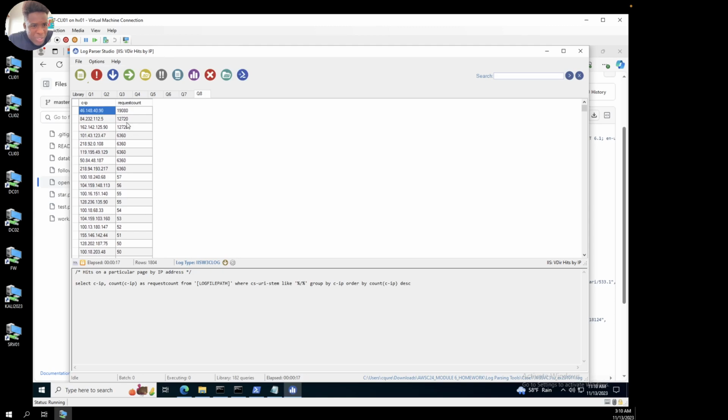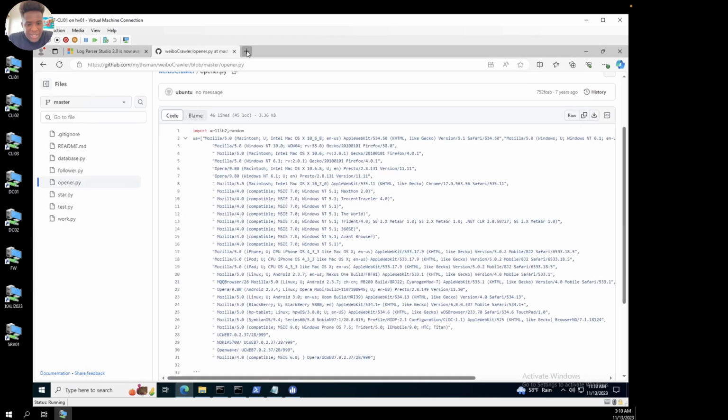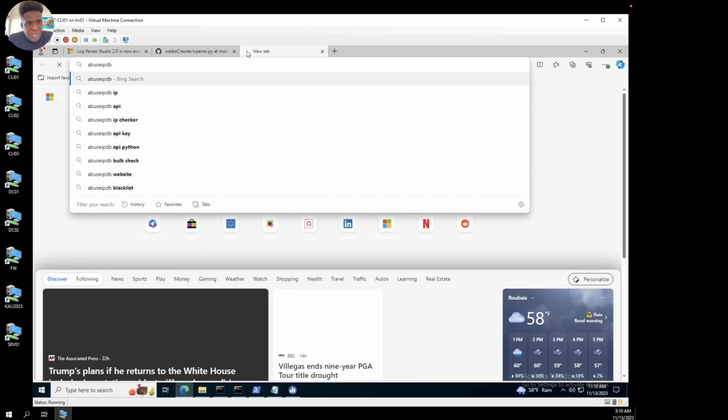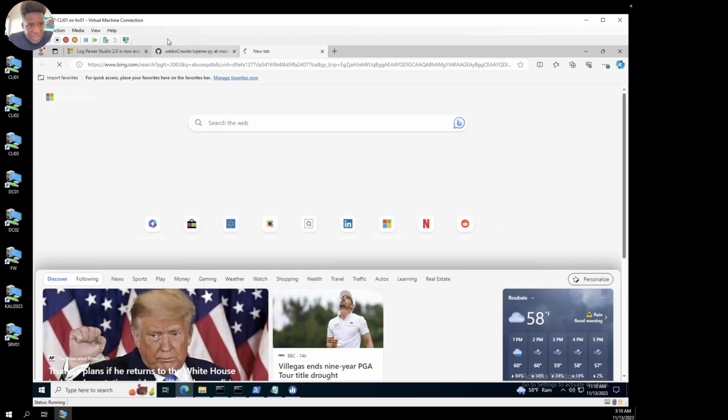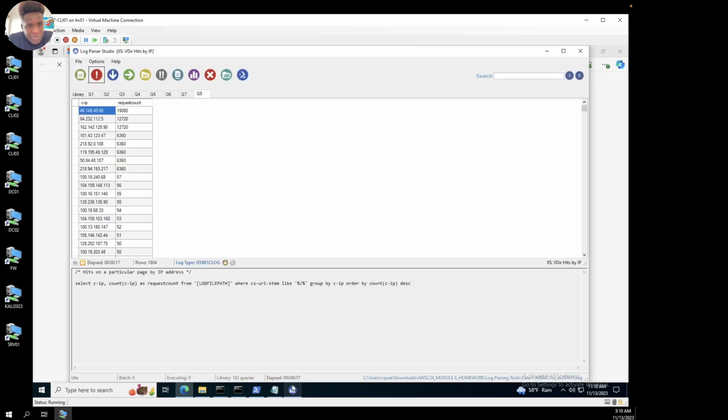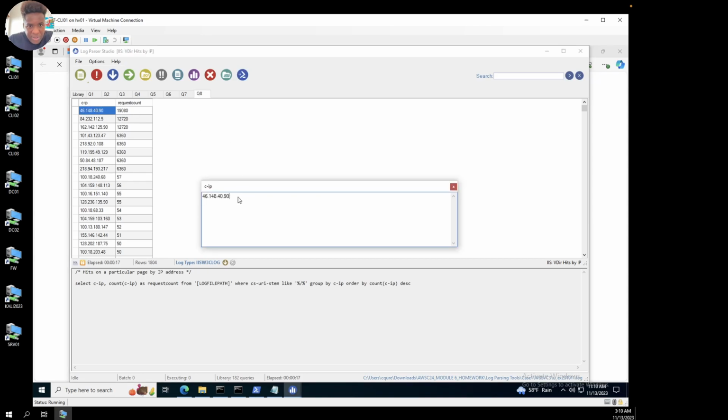Now, most of the requests were coming from the first one here, so we're going to just take that as a sample. Let's go to AbuseIPDB and search for the IP address. Let's grab the IP address. Can I just double click on this and copy this? Okay, so we'll copy this.